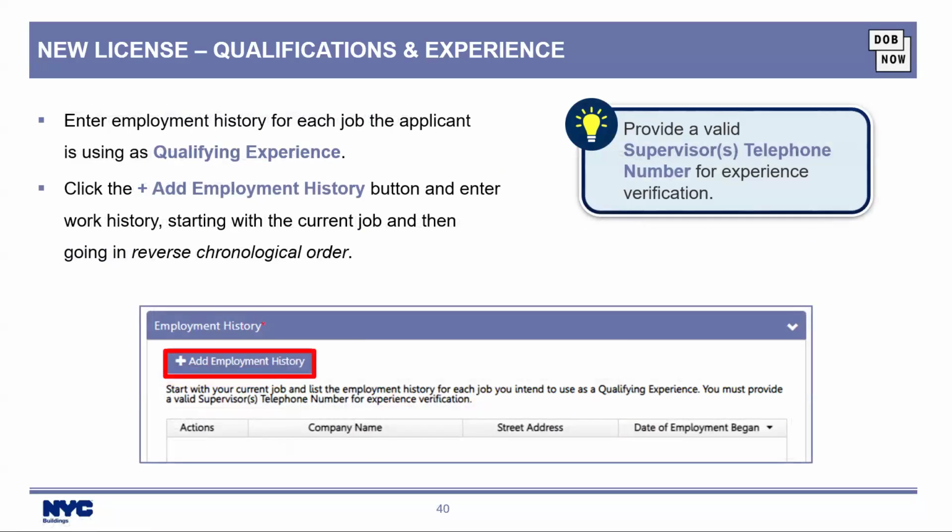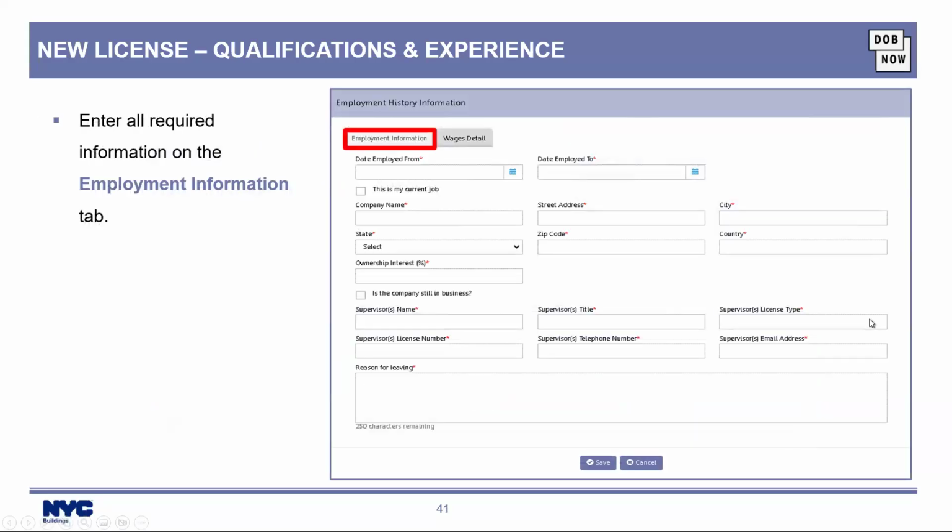Below that, you need to enter the employment history for each job you are using as qualifying experience. You'll click the plus add employment history button and enter your work history, starting with the current job and then going backwards. It is important, by the way, you have to provide a valid supervisor's telephone number for experience verification.